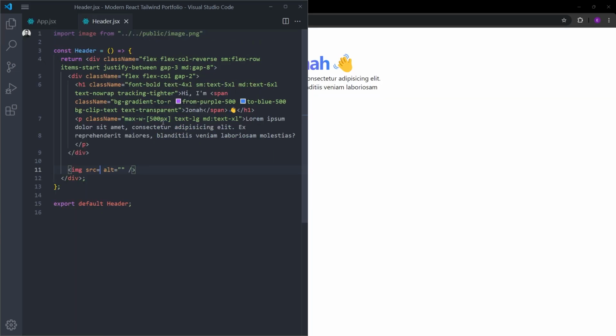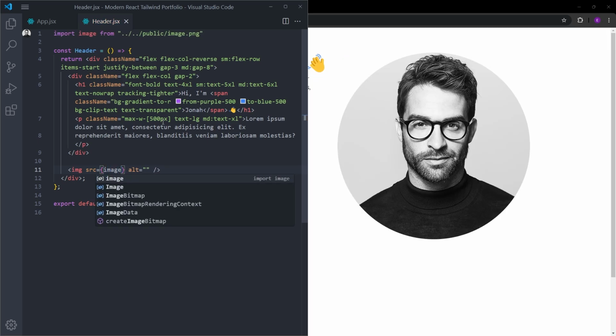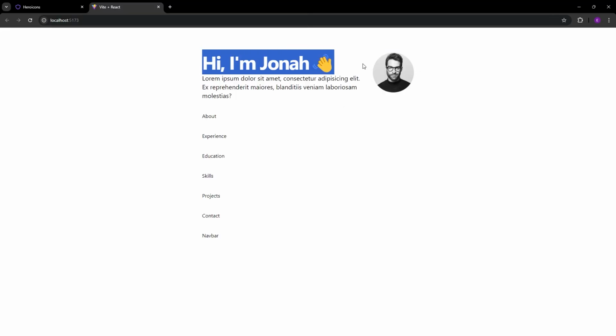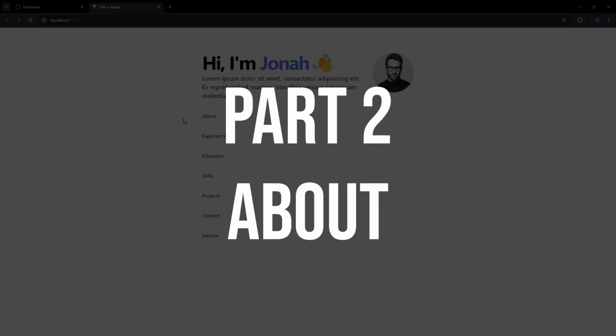Inside the image, open up a set of curly braces and put the image inside. Let's set the width to 32. And we are done with the header. We have the text with the gradient effects. We have the image on the right. Now we can go to the next part.